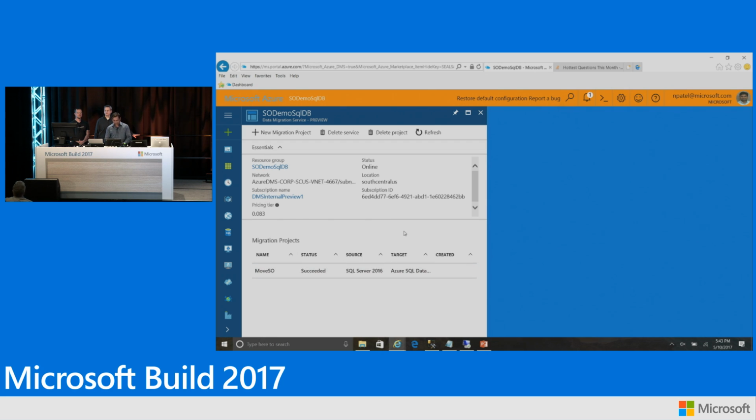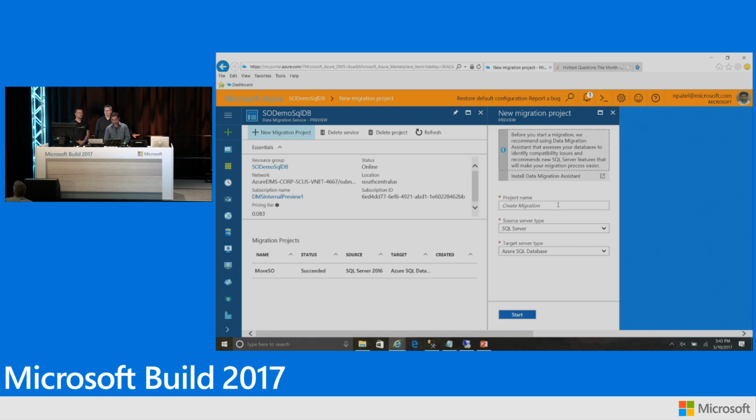How about we go and do an actual migration? Let's create a migration project. Let's call it Stack Overflow. Now, this service supports SQL Server, Oracle, and MySQL as a source. And it gives you an option of moving your database to Azure SQL Database, Azure SQL Database Managed Instance, which was announced just earlier in the day, and Azure SQL Virtual Machine. So you have a choice depending on what platform you want to move to.